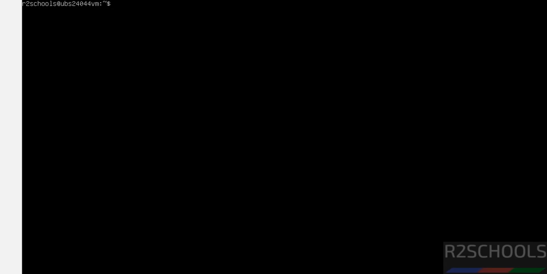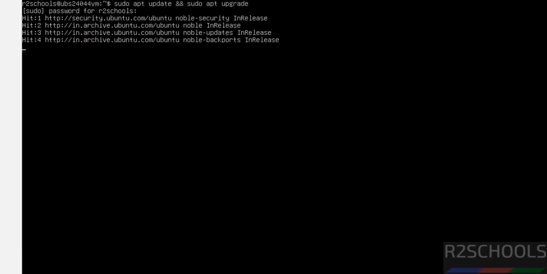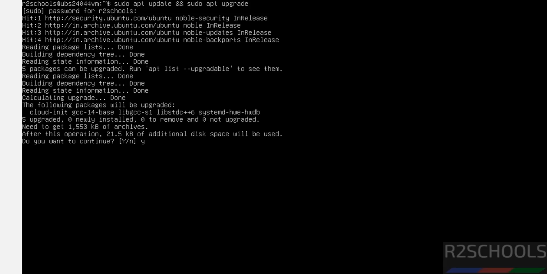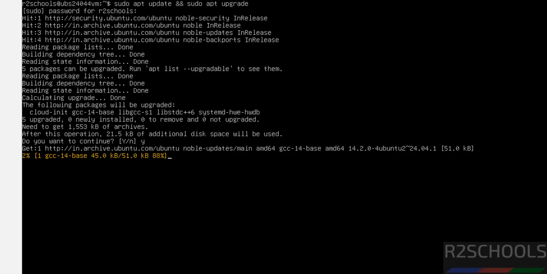The first step after connecting to Ubuntu Server is to update the packages. sudo apt update && sudo apt upgrade. Hit enter. Provide the password of the currently logged in user, which must be a sudo user. Hit enter. Type and hit enter. Okay, this will take time.